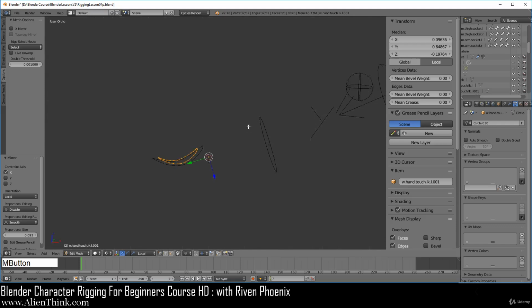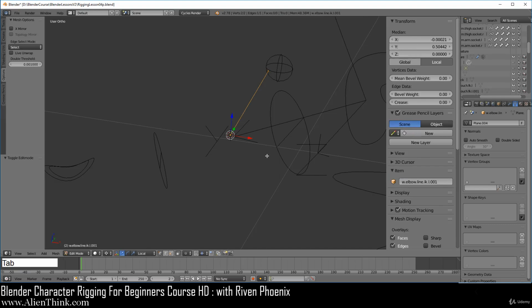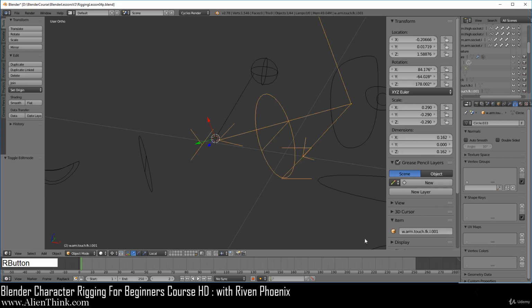Now let's just do this also on this line. So I'm going to press the Tab key, click over here, do Shift S, do cursor to selected, press the Tab key to go into edit mode, make sure everything's selected, do Control M and just do X 2 times and left mouse button. Okay, now go ahead and press the Tab key. Now let's go ahead and fix the names over here.